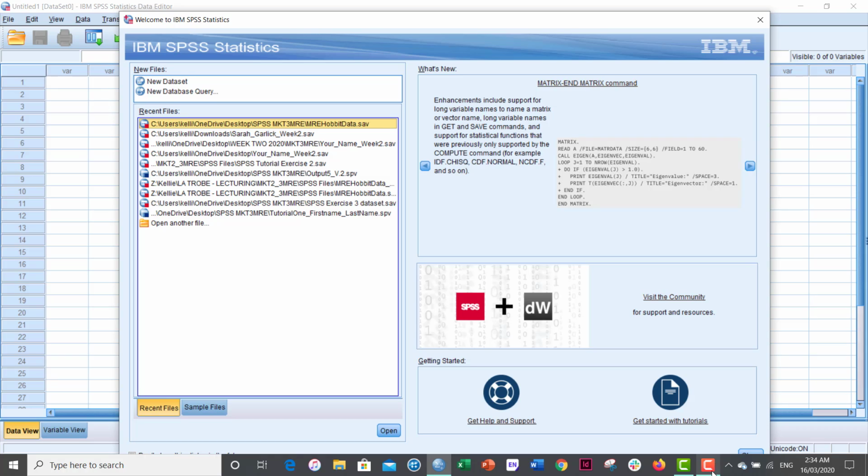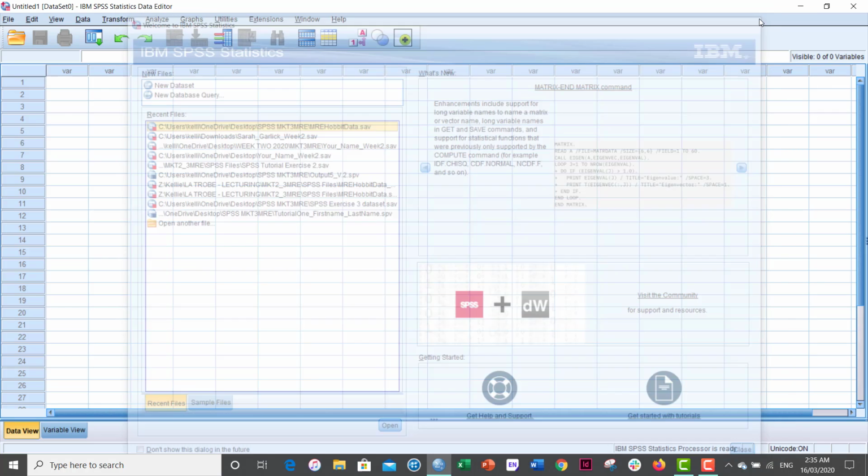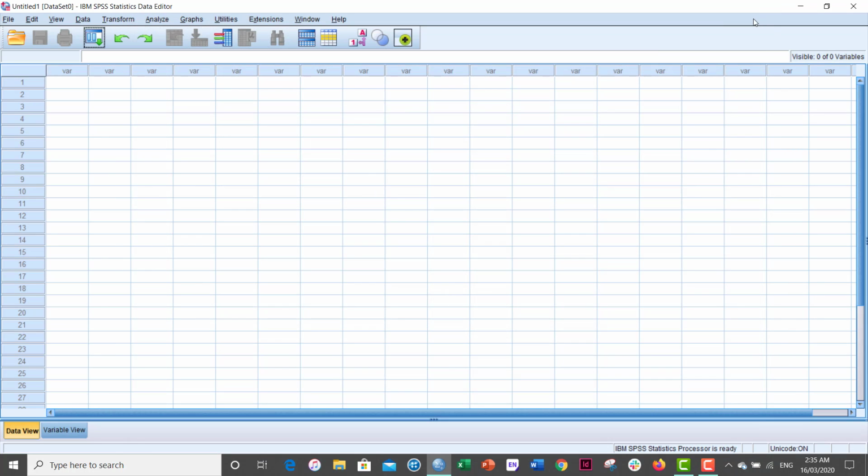Okay, so the first thing that you'll notice when SPSS opens is that it opens with a welcome screen. In this screen, you find your most recently used files. This is an easy way to open a project that you've been working on. We're going to start from the beginning today though, so we'll close that down. And here we have an empty data editor.